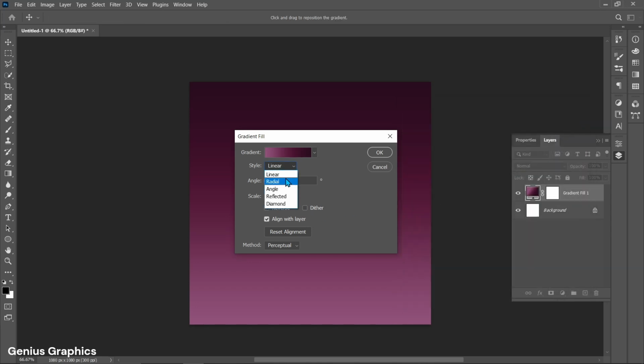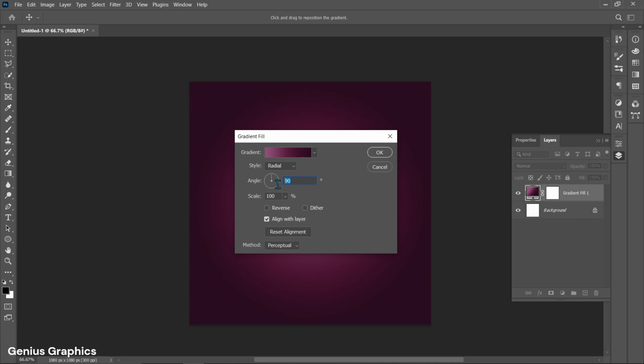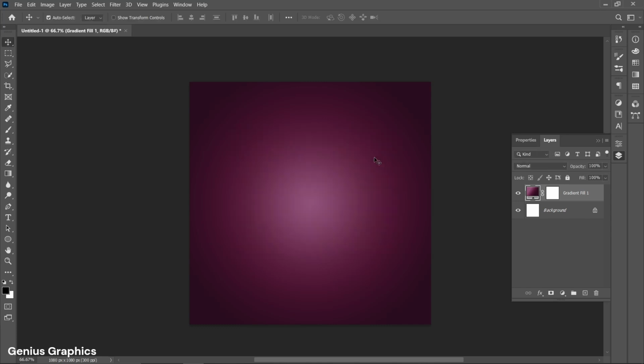Keep style to radial and scale to 120%. Press Ctrl+J to make a gradient layer copy. Right-click and convert it into Smart Object.